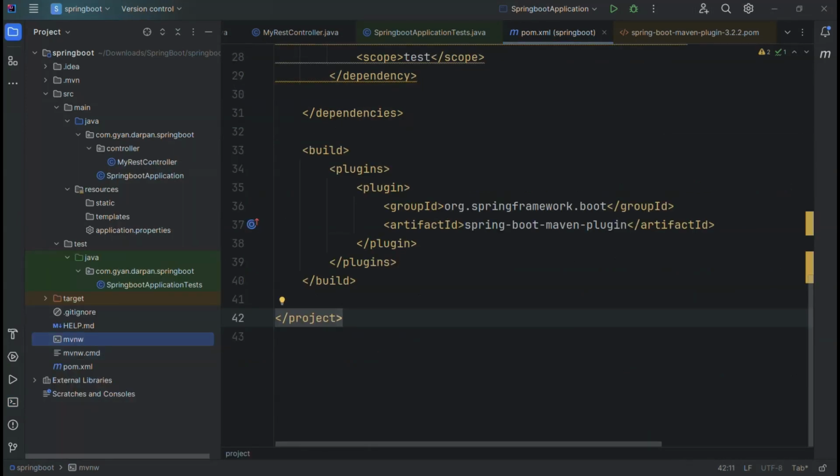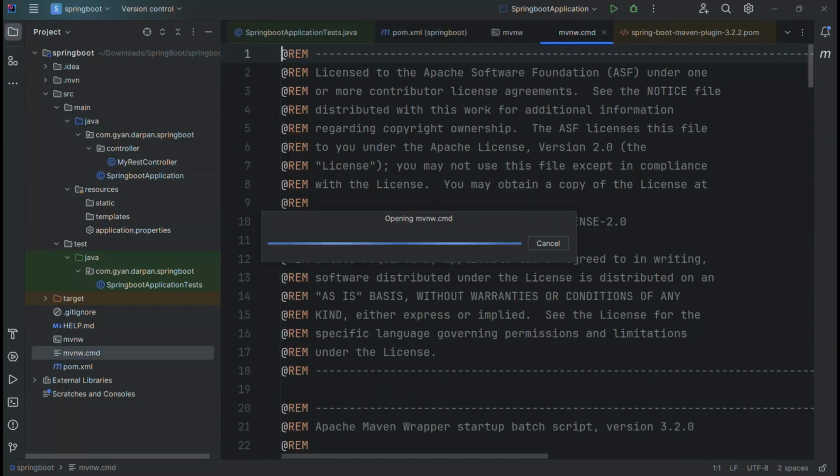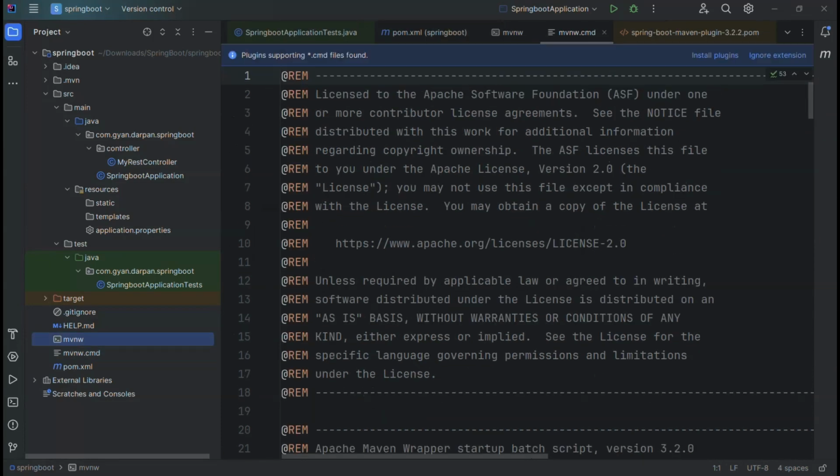You will also find mvnw and mvnw.cmd in the Spring Boot project. mvnw stands for Maven Wrapper, an excellent tool that allows users to run Maven commands without having Maven installed and configured on their system. It aims to provide a simple way to ensure a user of your project has everything necessary to run your Maven build without needing to install Maven beforehand. This is particularly useful for ensuring consistency across development environments and CI/CD pipelines.